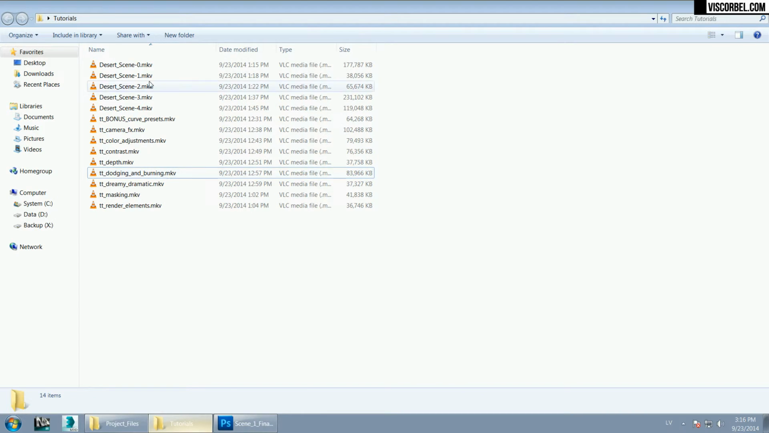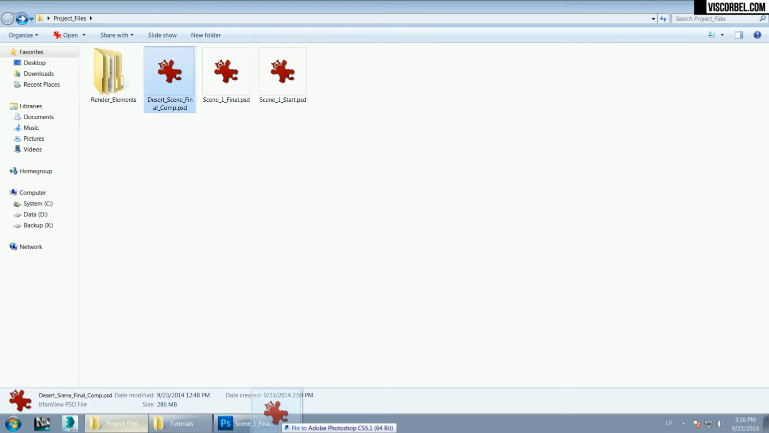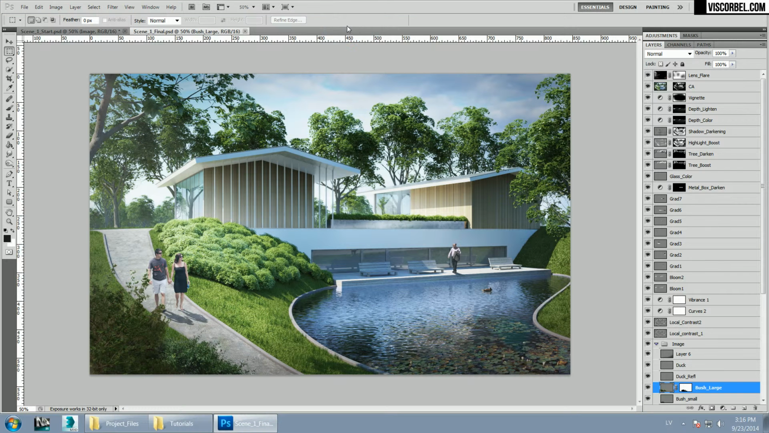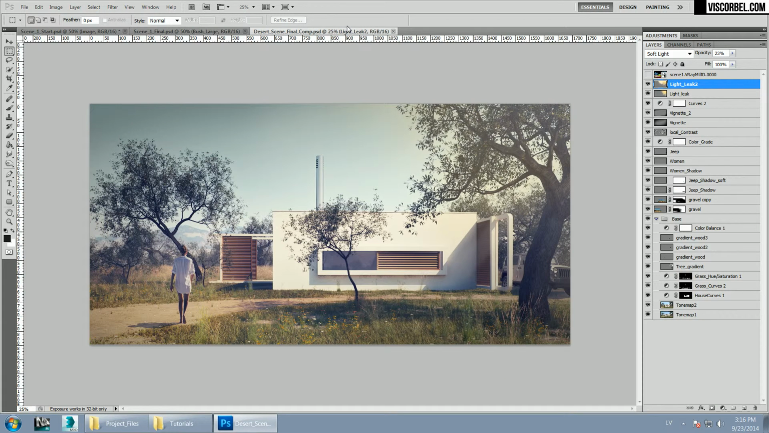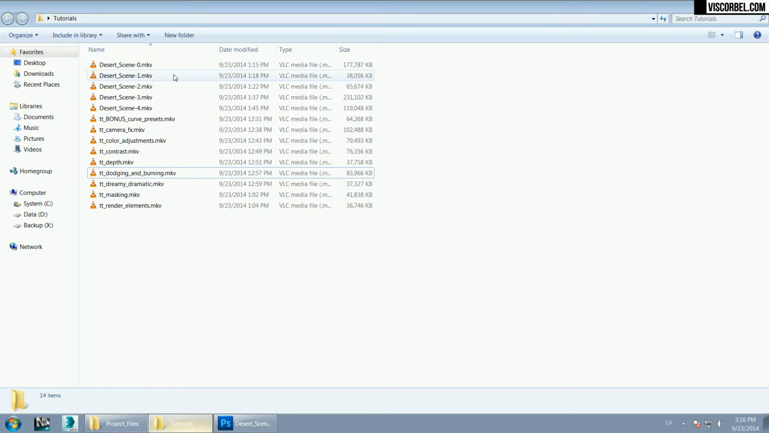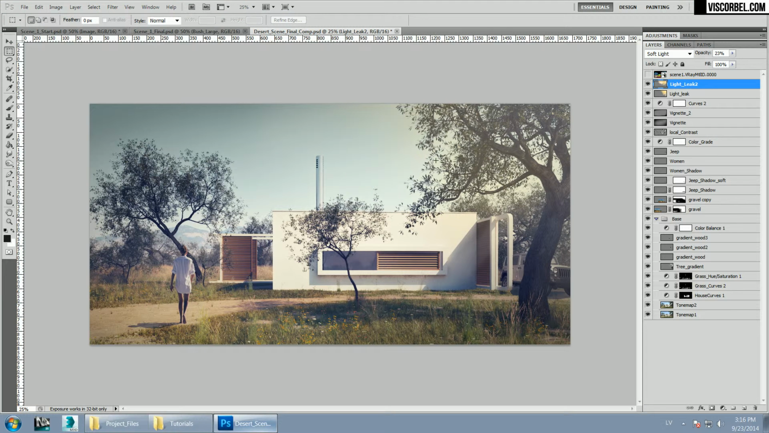Now we come to the next part, which is the desert scene, in which I actually show you how to take one scene from start to finish. And here's my finished composition. It's quite a big file with a lot of layers, and this is how it looks. Here's the starting point, and here's my final result. For this one, just watch the tutorials in order, and you're going to see how to make it from start to finish, every step included.